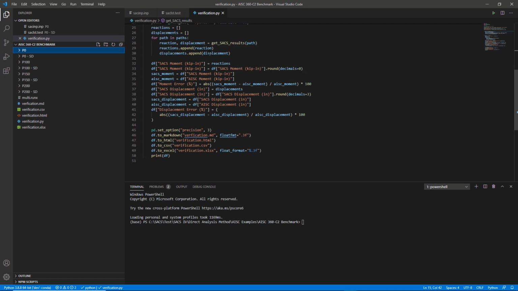And then once I get those lists of reactions and displacements, I'm going to add them to the pandas data frame, and then I do some calculations on the table. So I take the SACS moment minus the AISC moment, divided by the AISC moment, times 100, and that's going to insert a new column for each row in my data frame. And I do the same thing for displacements. And then I have a bunch of functions from pandas that allow me to write out to various formats.